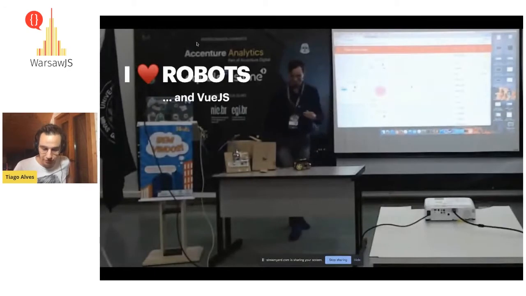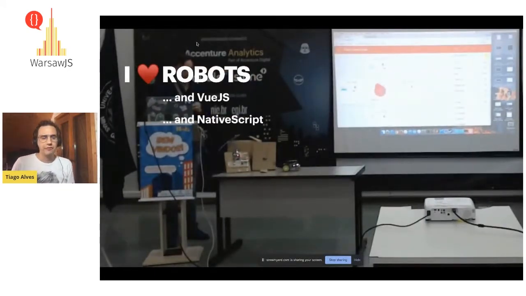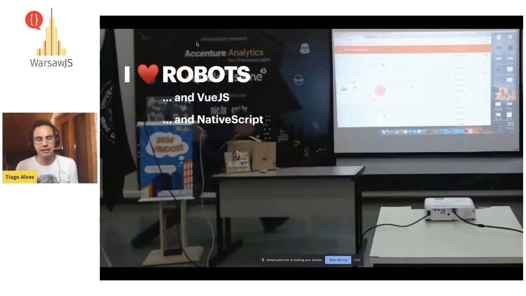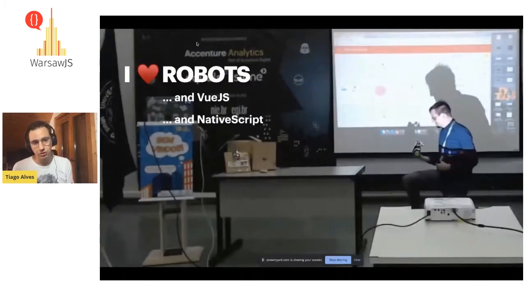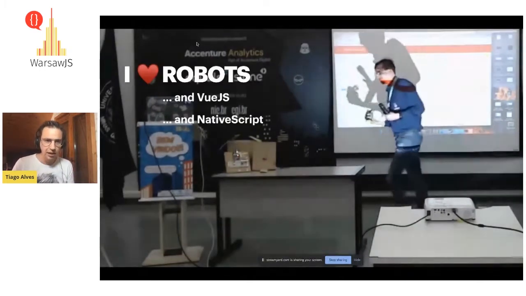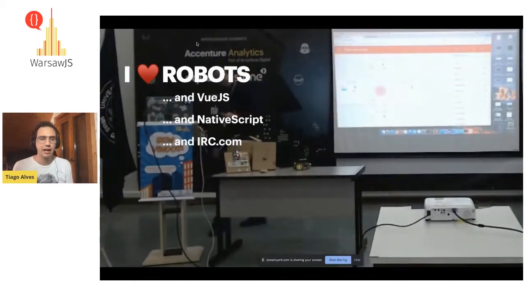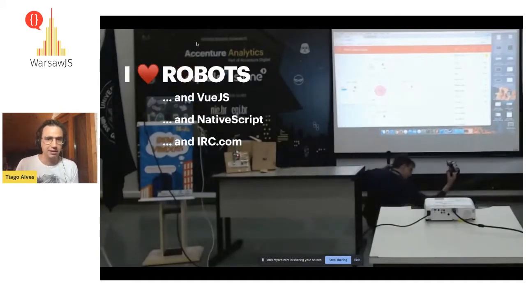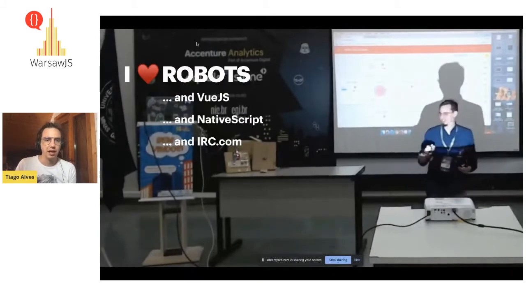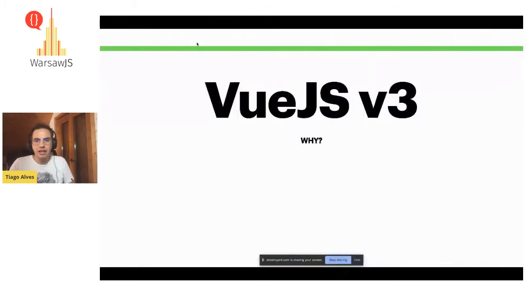So I also love Vue.js. I also love NativeScript, which is a framework to develop native applications using JavaScript and also using Vue.js. And I also love irc.com. That's my company right now. And we are trying to bring IRC to the 21st century and make modern clients and solutions based on IRC.